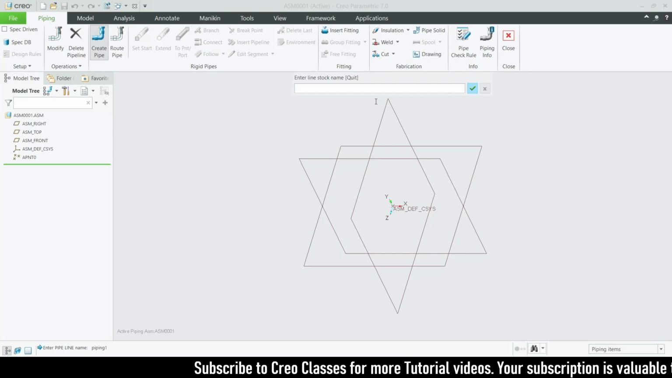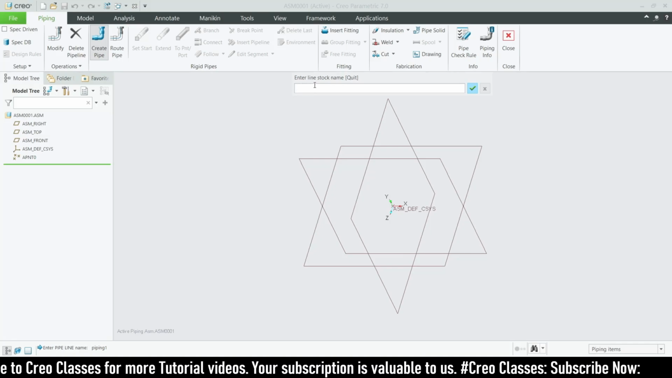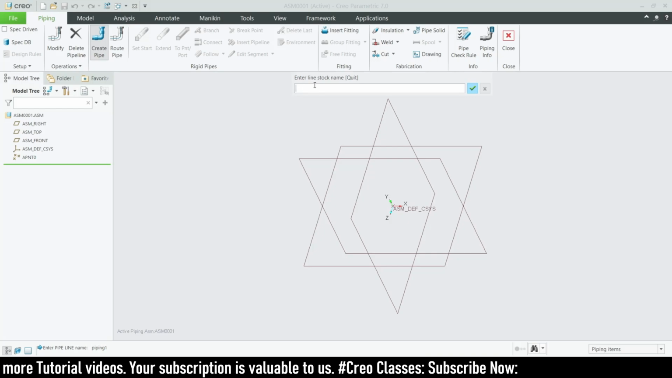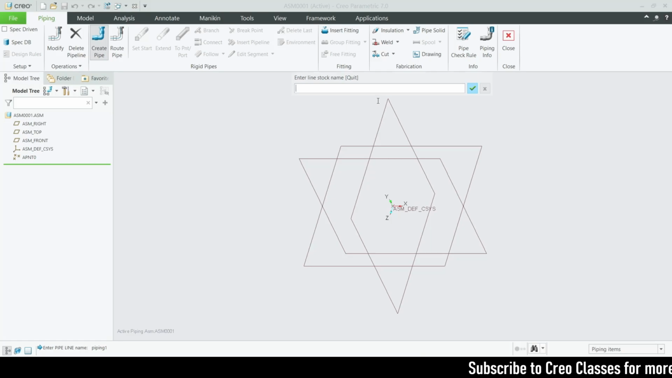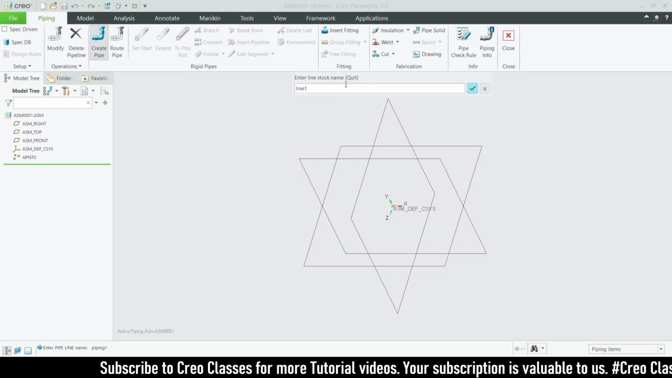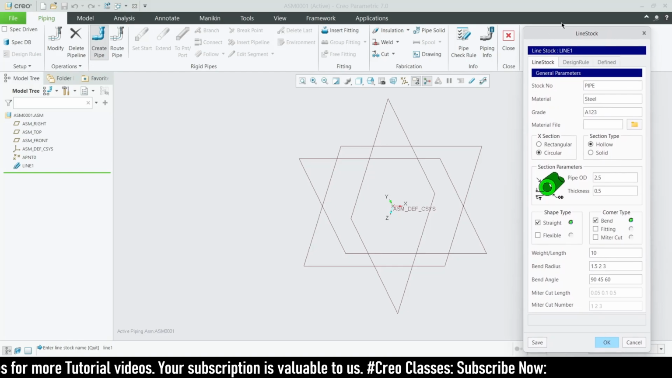Once you enter this pipeline name, you can directly click OK. The next thing this menu asks is that we have to enter the line stock name. For the line stock, we have to provide some separate dimensions and some parameters for the pipe that we are going to create. This is just for entering the name for the line stock, and once we enter the name and click on this OK button, you will see one more menu manager in a small window here, and I'll explain that later. You can give any name you need, so I'm just going to give line 1.